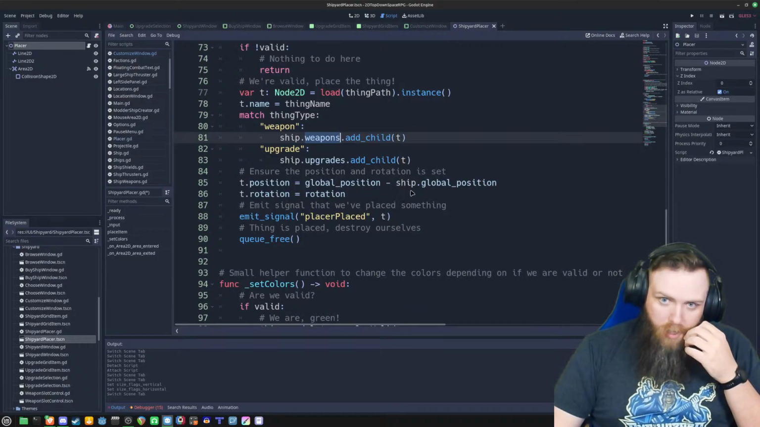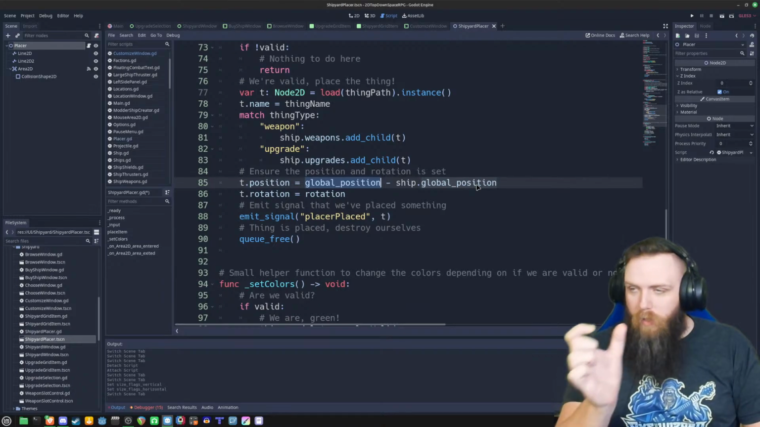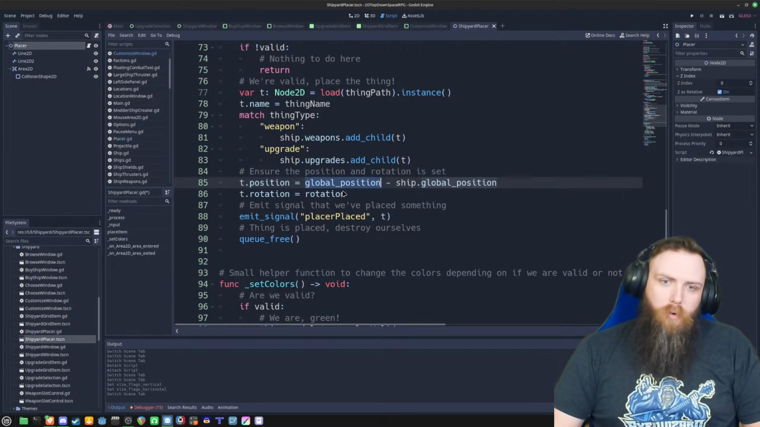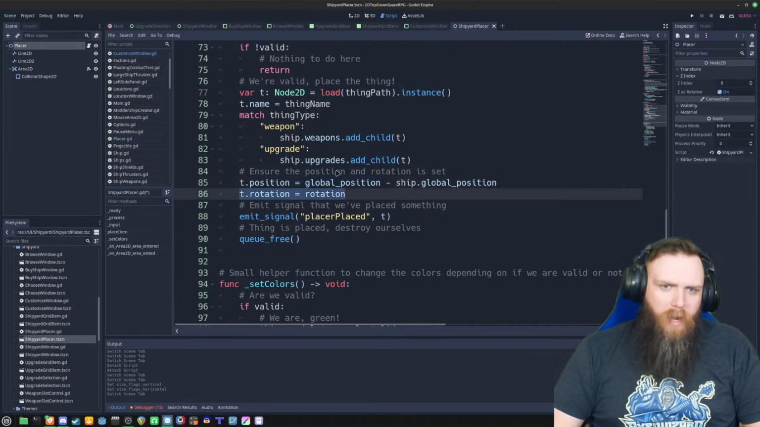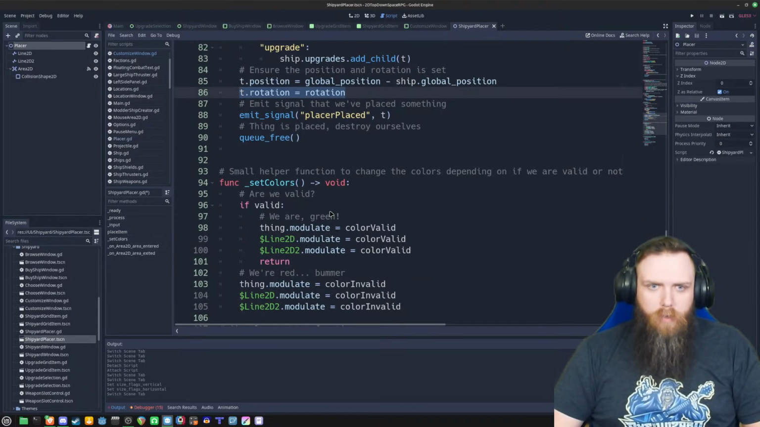Ensure the position and rotation is set. So the position is global position minus ship global position. That gives us the relative position. And then we're setting the rotation. Even though we're not rotating it, I think I have the capability to do that. So adding it there. Emit signal that we've placed something, placed, and then destroy ourselves.